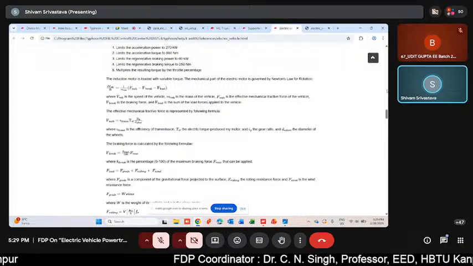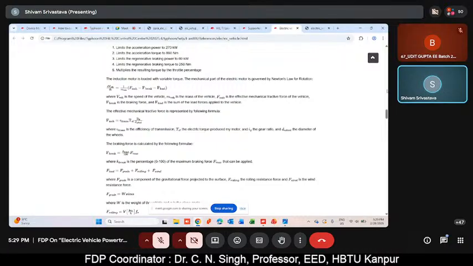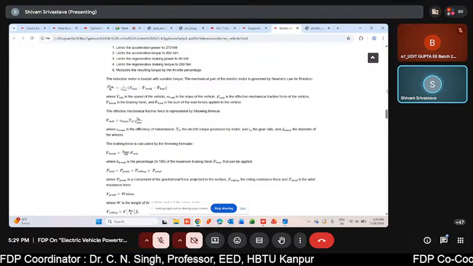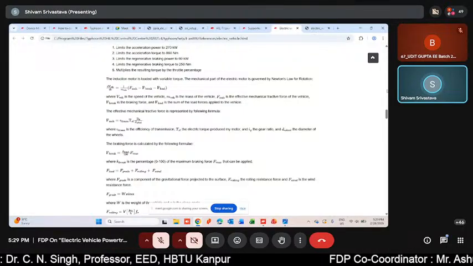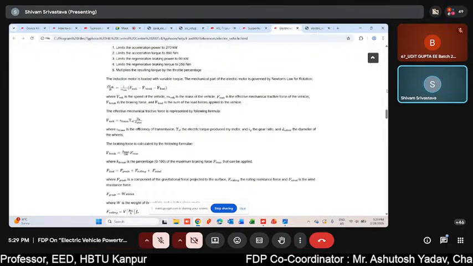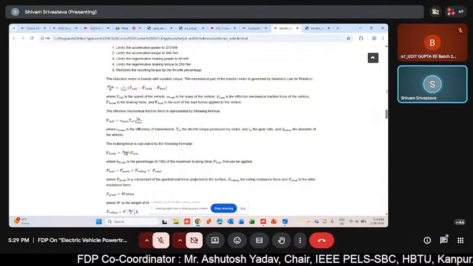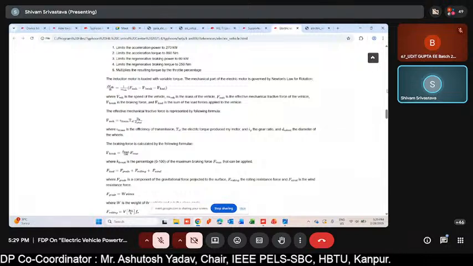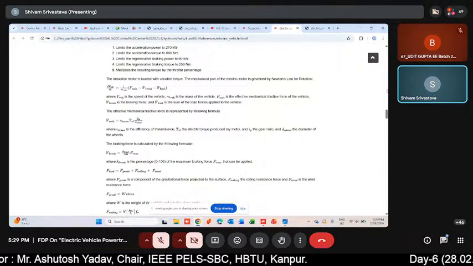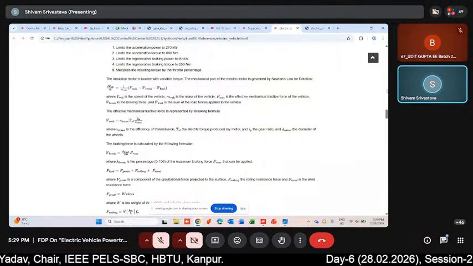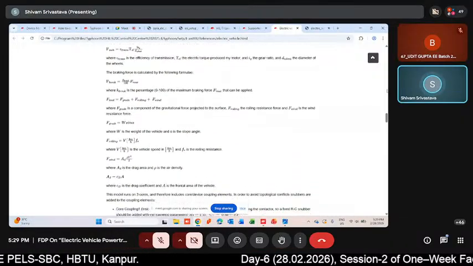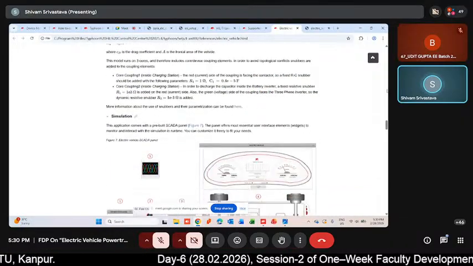What happens if we apply the load for the gradient resistance, the rolling resistance, or the wind resistance that you have already analyzed in the previous session, related to the electric vehicle simulation with the help of the signal processing components in the previous sessions. So these are the various equations that have already been used.